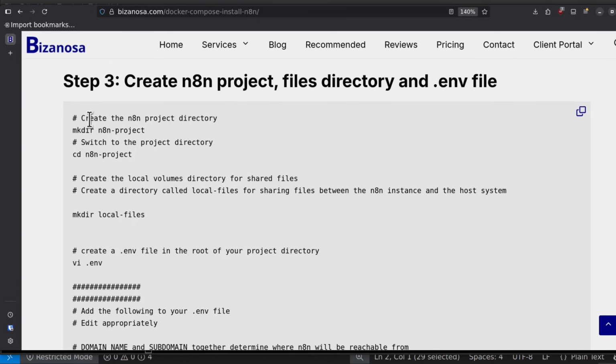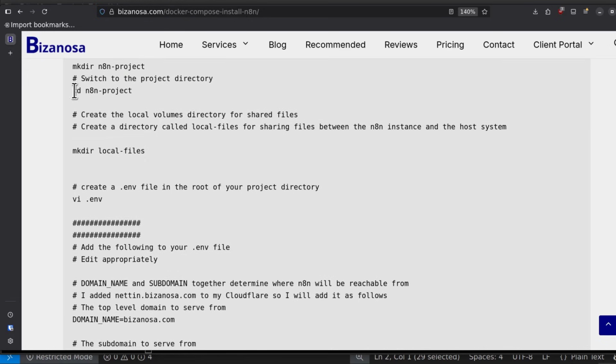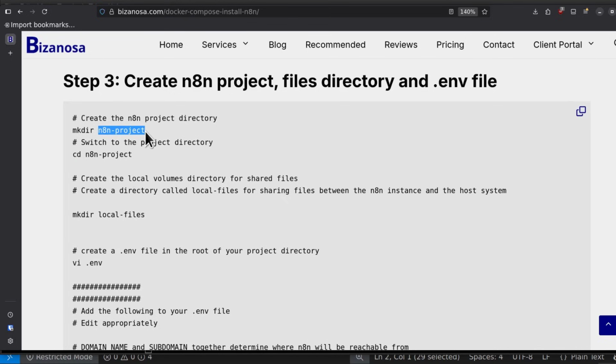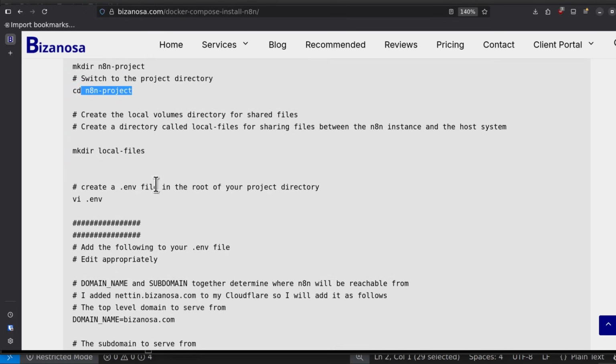So let's explain this one step at a time. We're going to create the project directory. This is where we're going to have our Docker compose file, and then we're going to switch to that directory. You can call it whatever you want. You don't have to call it N8n project. You can call it whatever you prefer. And once we cd into that directory, we're going to create a directory called local files. So local files is just a local volume that will have shareable files between our host and the Docker container.